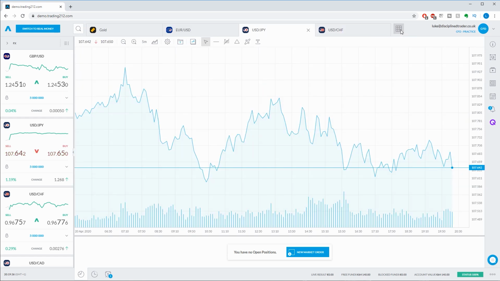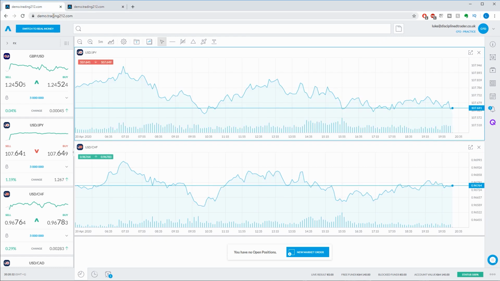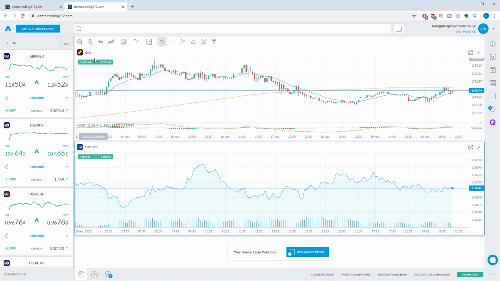If you want to arrange the charts over multiple monitors, then you can simply open the Trading 212 trading page in multiple browser tabs and drag them to your different monitors. This works well when combined with the multiple chart mode, as you can have multiple charts open on each browser tab.